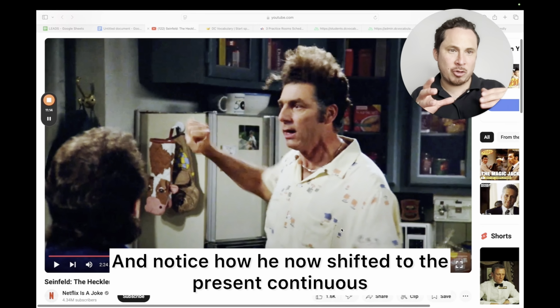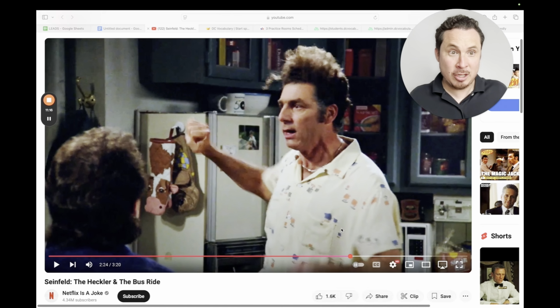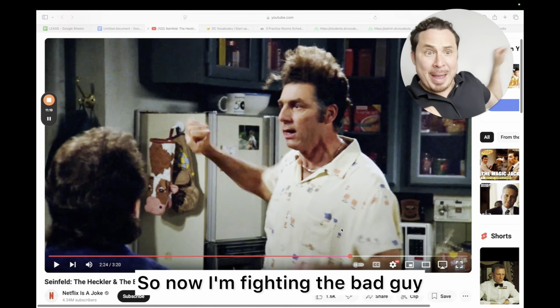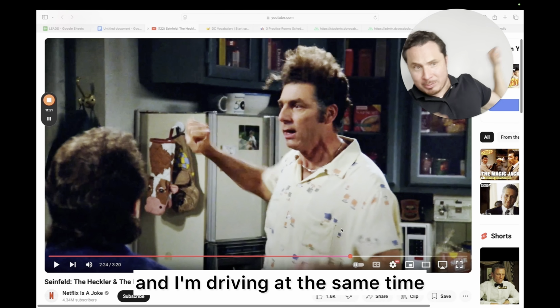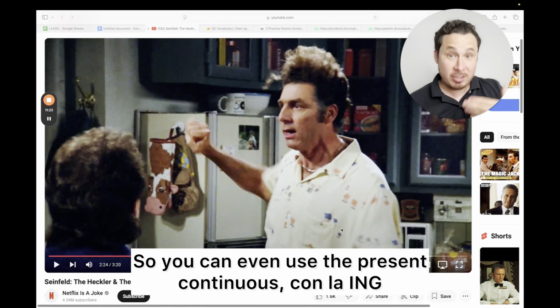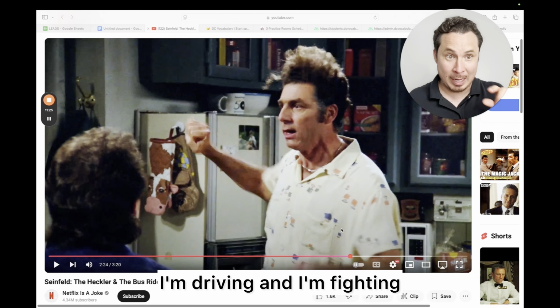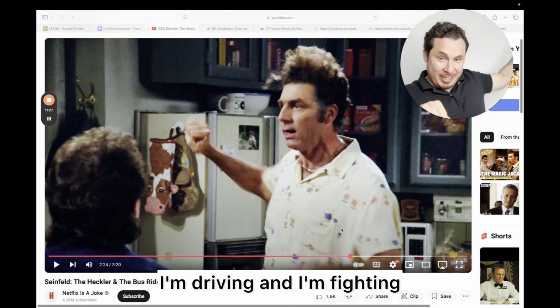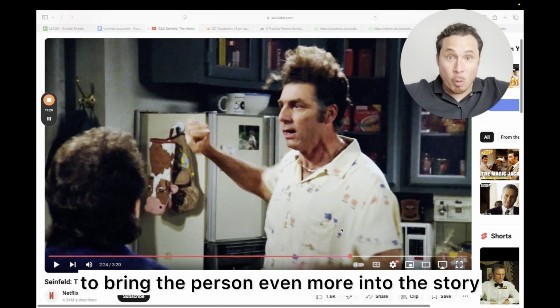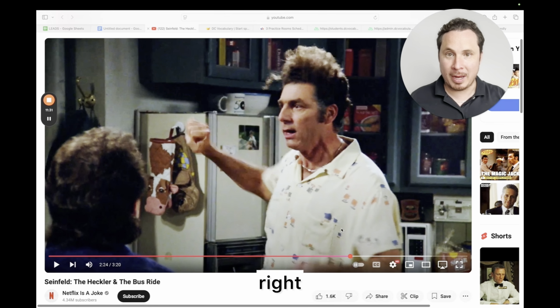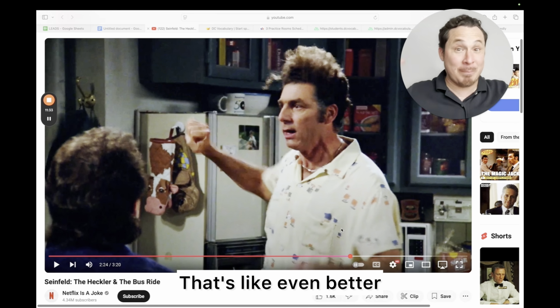And notice how he now shifted to the present continuous. So now I'm fighting the bad guy and I'm driving at the same time. So you can even use the present continuous con la ing. I'm driving and I'm fighting to bring the person even more into the story, right? That's like even better if you can do that.